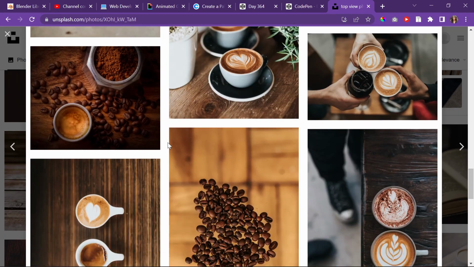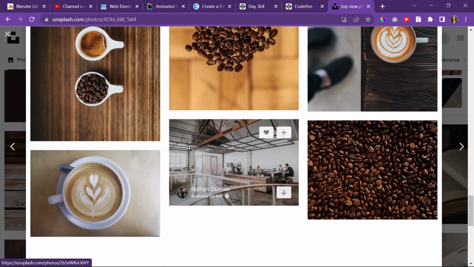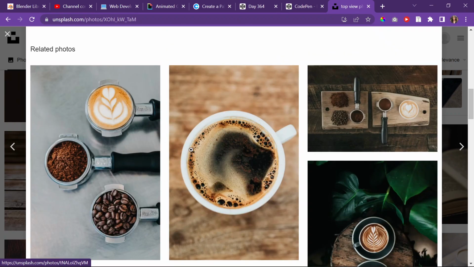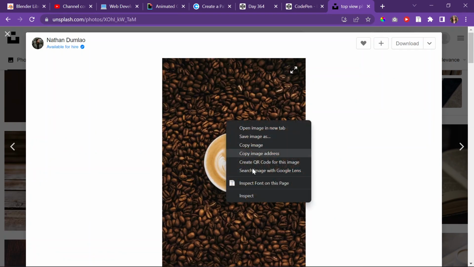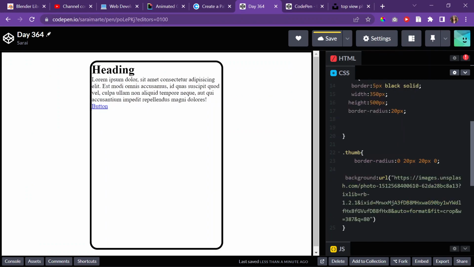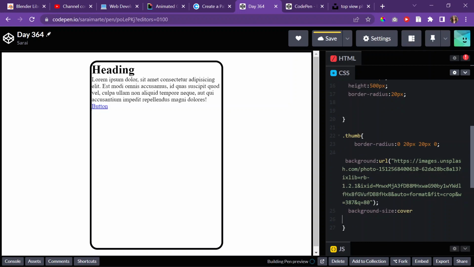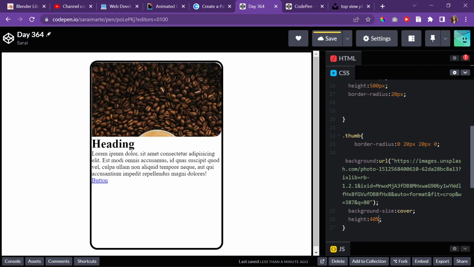How about, maybe I'll just go with this one. Copy image address, and then give it a URL of that link, and then I'll do background size cover, and I still won't be able to see it because I don't have a height set on it, so it's probably going to end up being 40%, something like that.